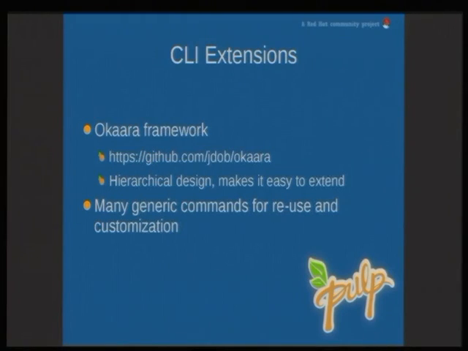We also have the CLI extensions. It's the command line extensions. It's also pluggable, and it has a very nice hierarchical design. We use the Okaara framework. What it basically does is enable you to implement new commands for newly implemented content types and operations. So we have things like RPM repo sync, publish. I don't know what else you can invent or what else you need, you can do this with this framework.